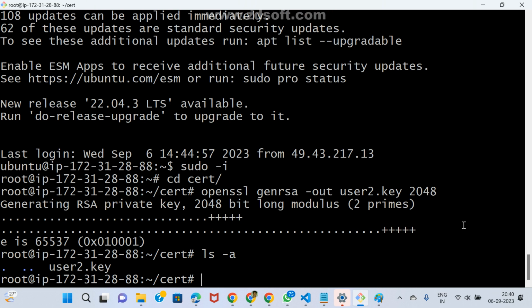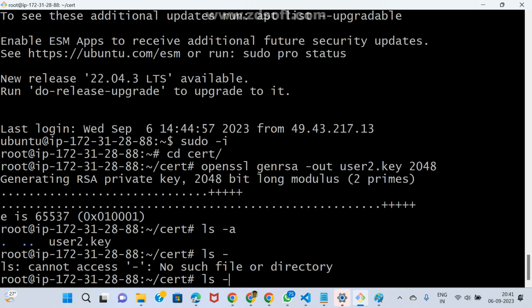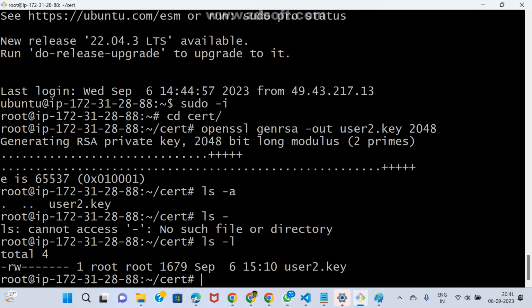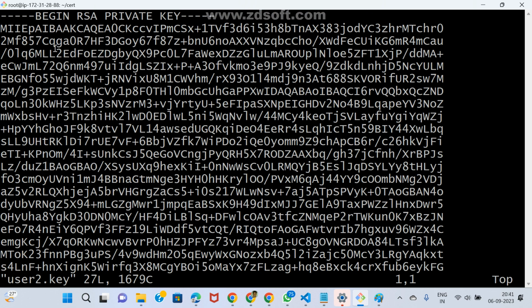Shall we check it? What does the key contain? Now I go for ls -l. The key is the file, right? vi, tell me, what is that? user2.key. Now observe carefully what it is saying. BEGIN RSA PRIVATE KEY. The same concept we have seen in AWS also. Whenever you create one EC2 instance, knowingly or unknowingly, we are creating one key. That is also a private key. That is also here. How many letters are there? 2048 letters. If we change a single letter, there is no use. I hope you got it.